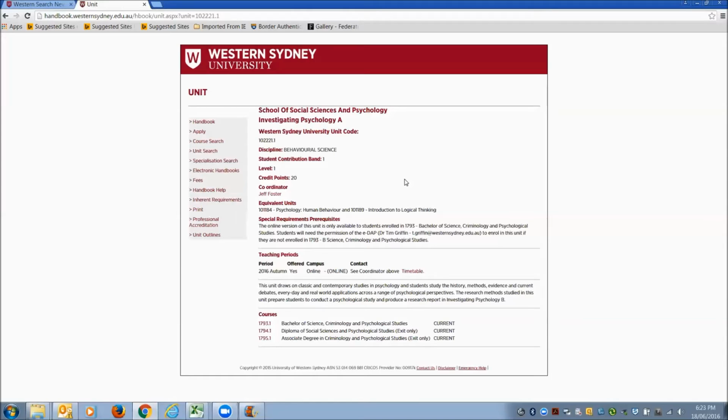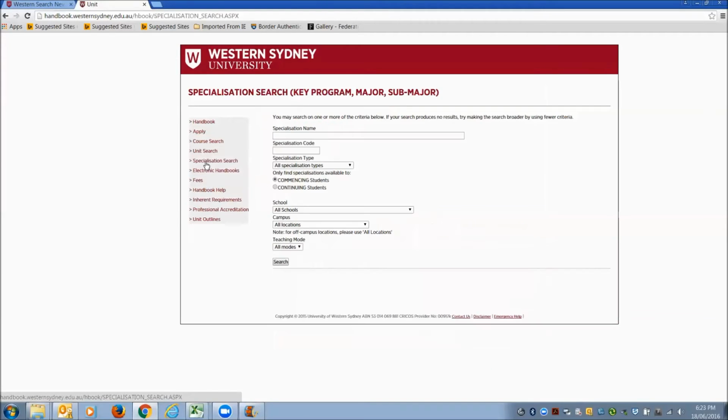Submajors are also found via the handbook, and I might show you how to do that now as well. If you have a look at the left-hand side here, this time we're looking for a specialization search. Click on that, and it really, again, depends on what you're interested in. But sometimes, and I have a lot of students who are doing the Health Services Management Key Program, interested in a submajor from the School of Business.